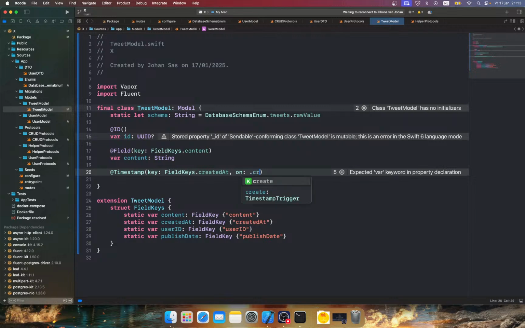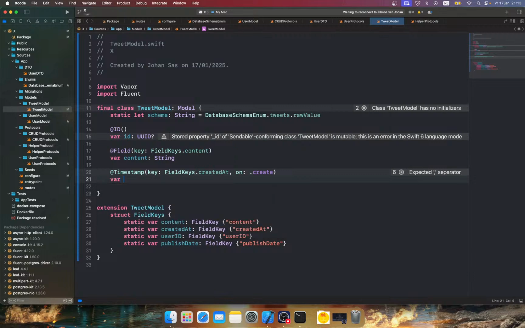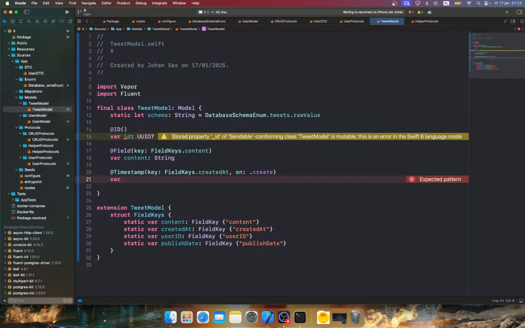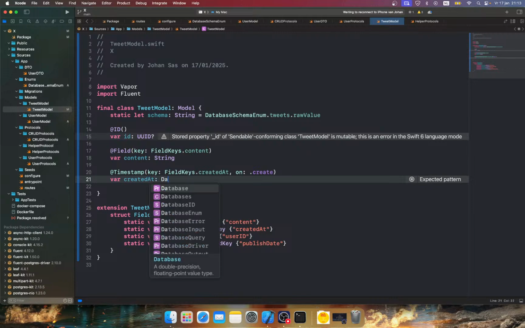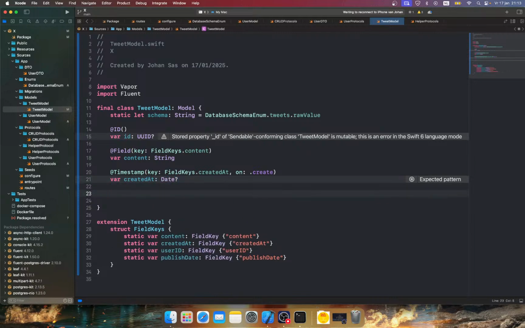Oh, for the people who missed this, the reason why we use an extension of struct field keys is so that we can reuse them for our migrations. And after, when we finish everything for the tweet model, we're going to write our first migrations as well. So I'm going to show you guys how that works. So we have created at, and created at is going to be a date. Then we have the user ID.